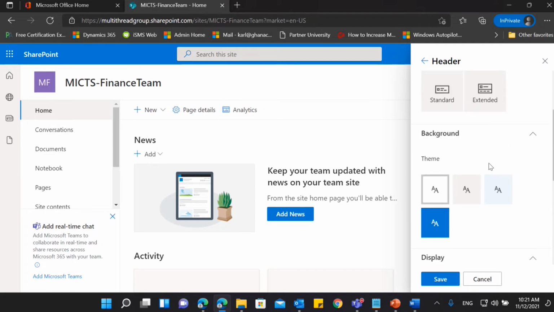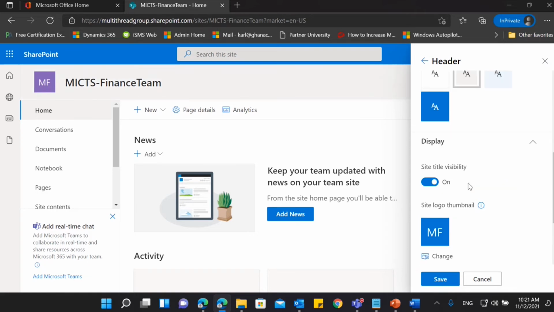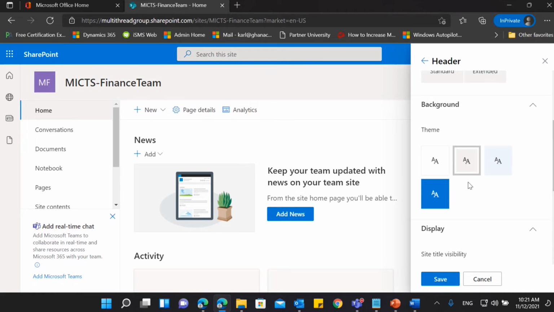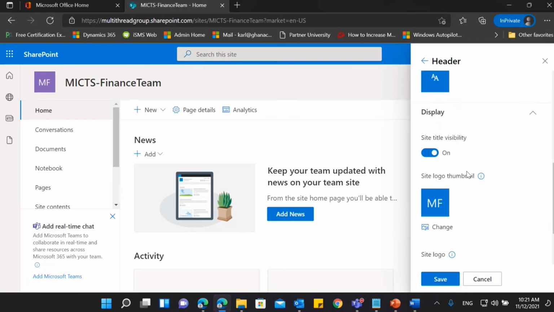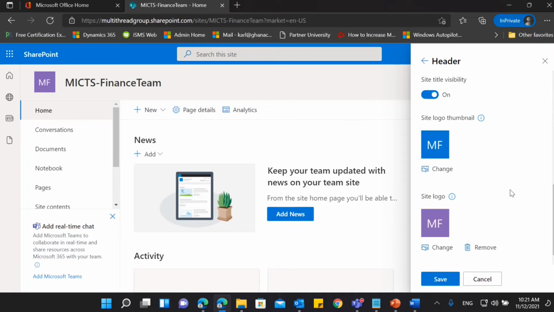Because the team site is very white, the header is very white, so I'll just click on it. Okay. And then I'll come back again and scroll down. After choosing the background, you can choose the display of the site. Currently this site is showing the title of my site. If I don't want to see that, I can just turn it off, and then my site's title is gone.